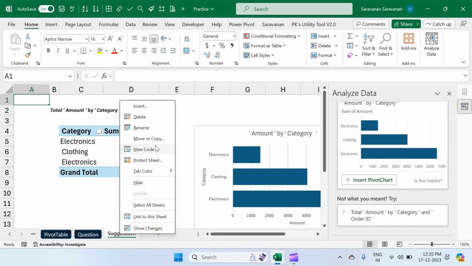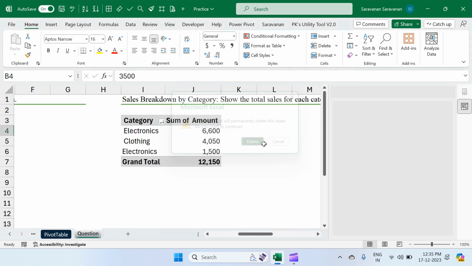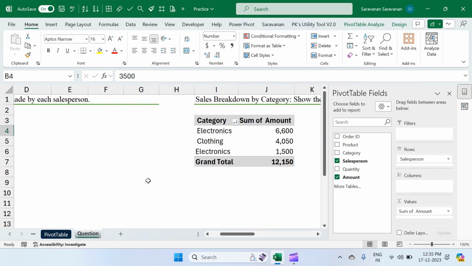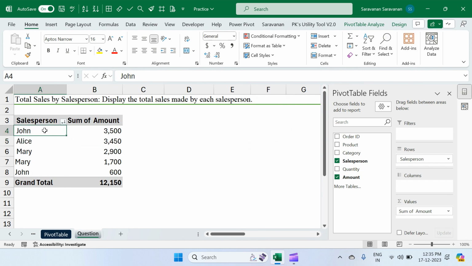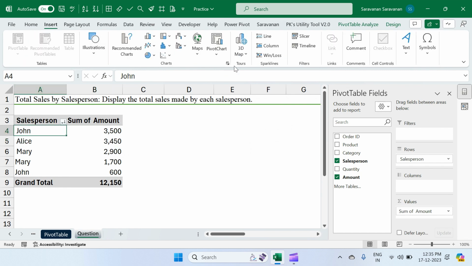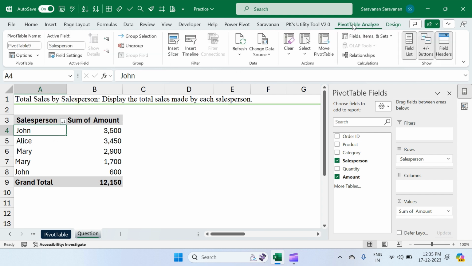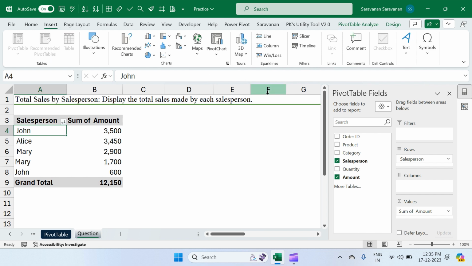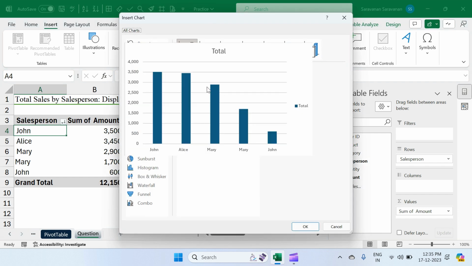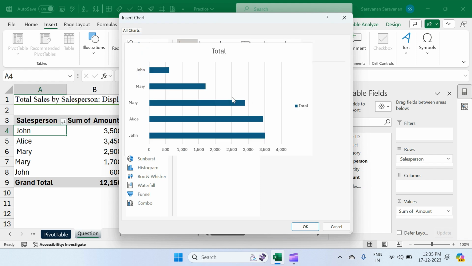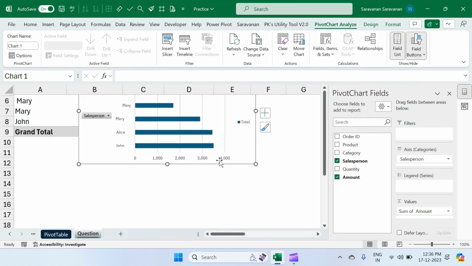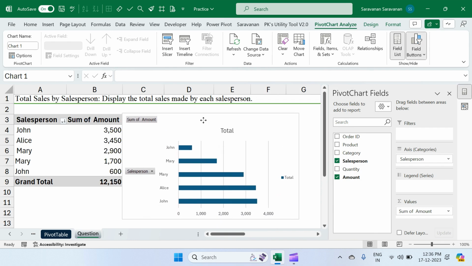You can make use of this tool, which is very helpful. Whenever you have any question, you can ask directly. And if you want to insert any pivot chart, you can go to Insert. In a few Excel versions it is under PivotTable Analyze itself. In this I'm going to insert, then go to PivotChart. I can take some basic chart, for example a column chart or bar chart. Click OK.